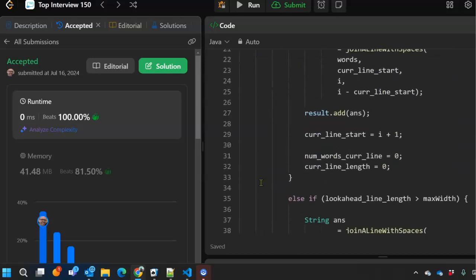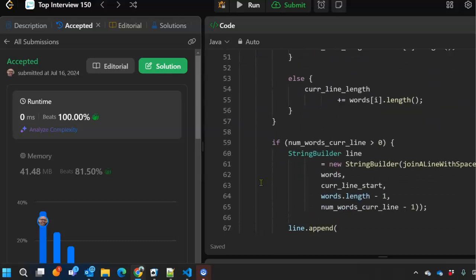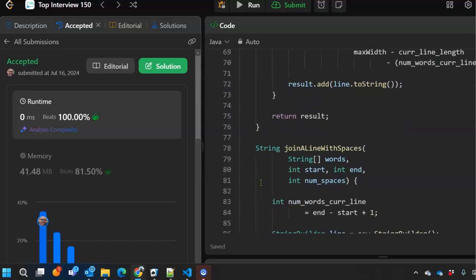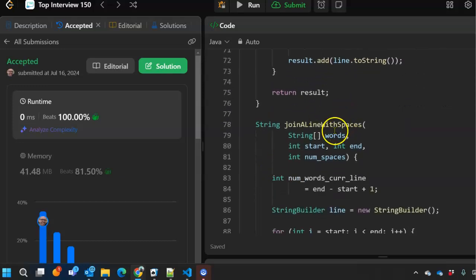Okay, we need one helper method. That helper method will do the line formatting. If we give it the array of words, the index of the start word, the index of the end word, and the number of spaces that we need in the line, it can figure out how to output a justified line. So that's it.